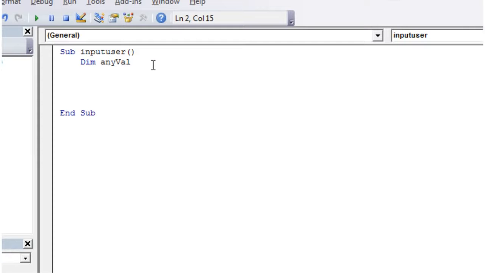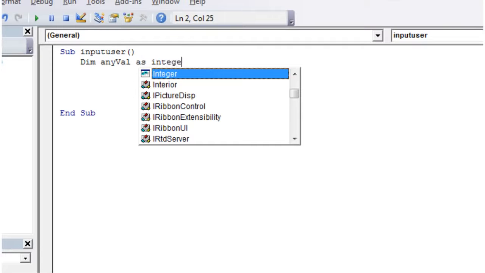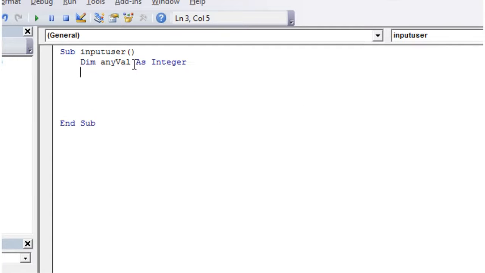code. Now, you don't want it to be any value really, because that's just messy. It takes up a lot of memory, and it's just considered bad practice because it can convert things in ways you don't want it to. So you want to declare your variable type. So I'm going to declare this anyval as integer. And an integer is just a whole number. So it can be 1, 2, 3, 4, but you can't have numbers like 1.5, 2.5, 3.5 and so on. I'll show you how to do them when we come on to later tutorials.